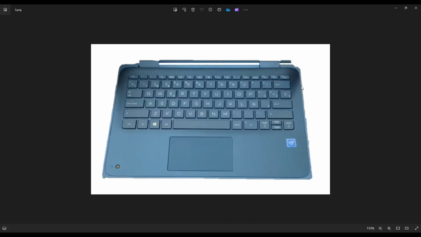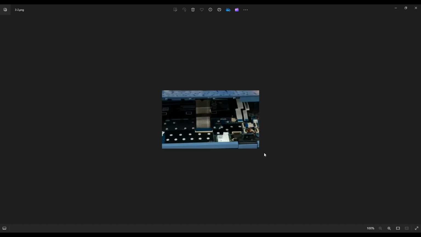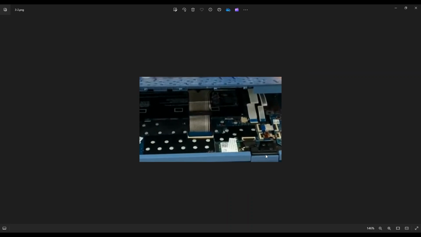So go all the way around nice and slow. If you get stuck in one area, leave it alone. Go to the other side and continue in the other direction. And then once you get the palm rest loose, don't just rip it off because you could break a couple ribbon cables. So this is my back of the computer right here.